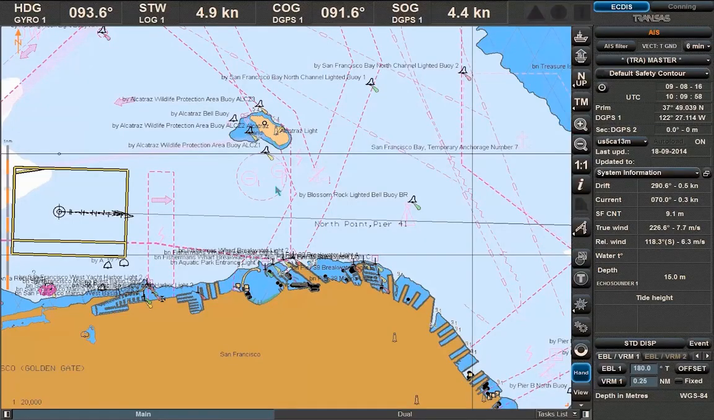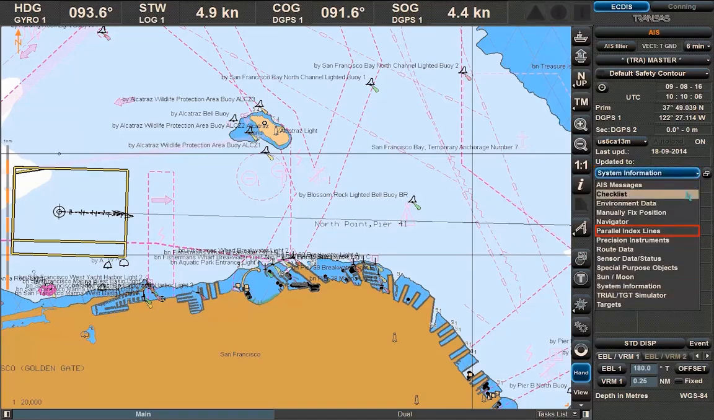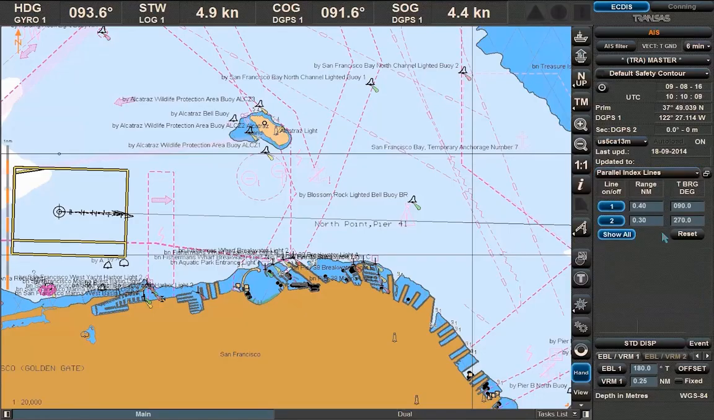Parallel index lines. To set parallel index lines, select Parallel Index Lines from the Multi-Display window. Up to 2 lines can be displayed. Enter the direction of the line in the true bearing field and the distance from the vessel in the range field.